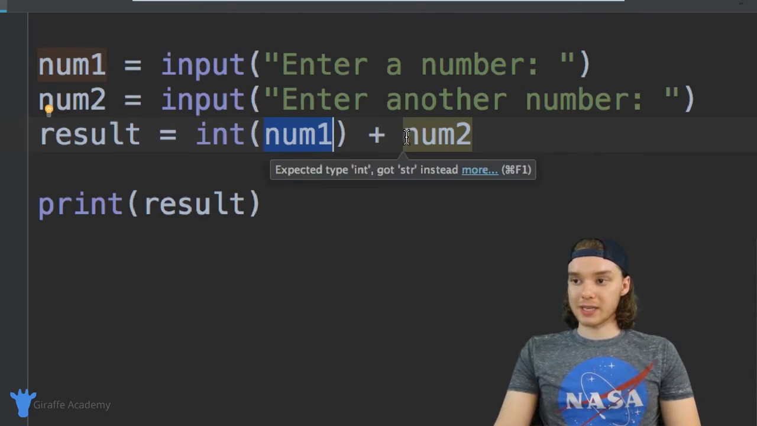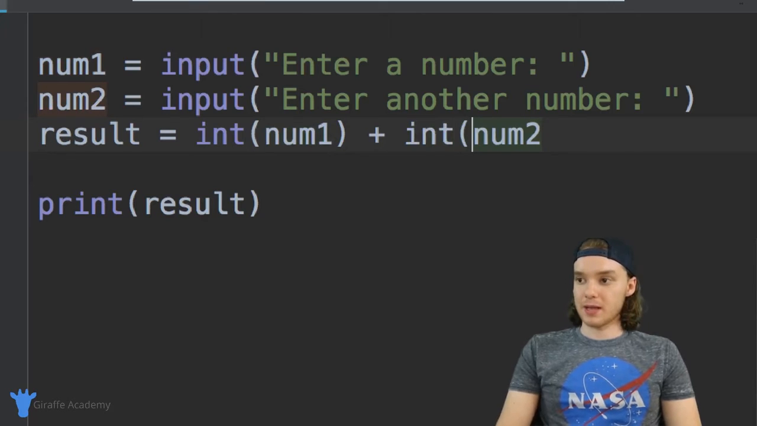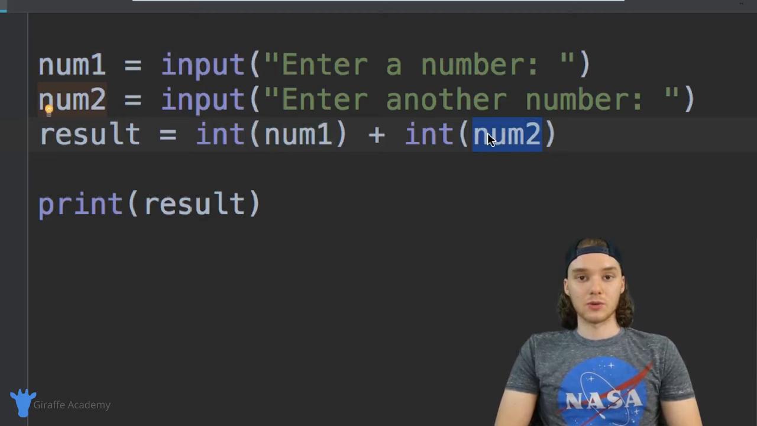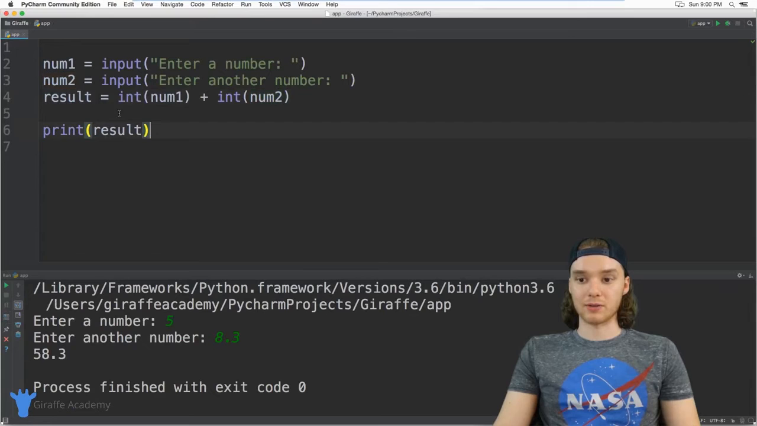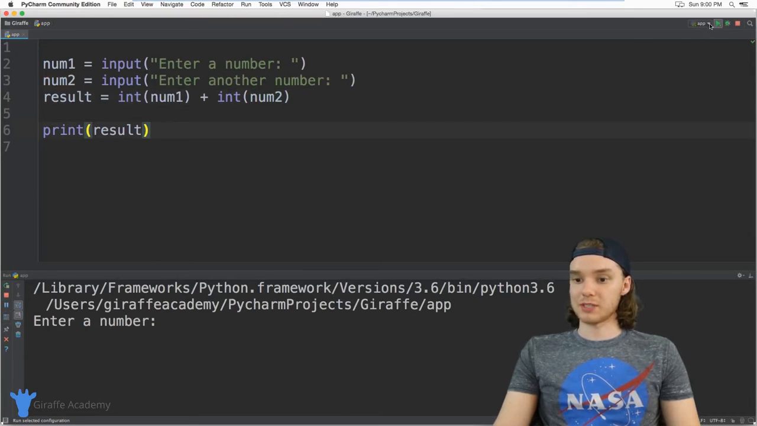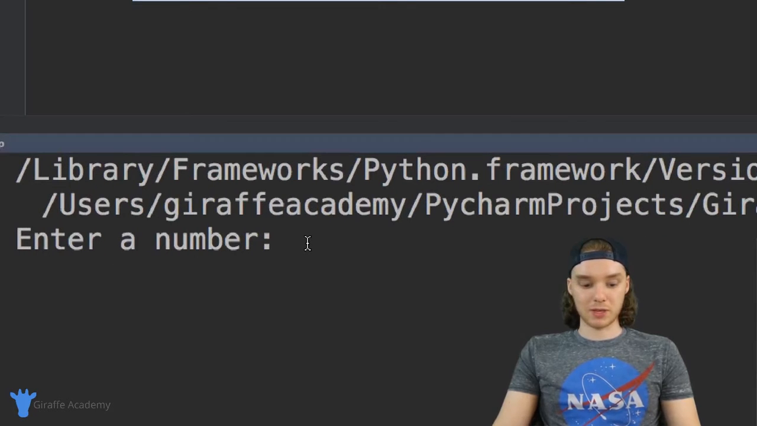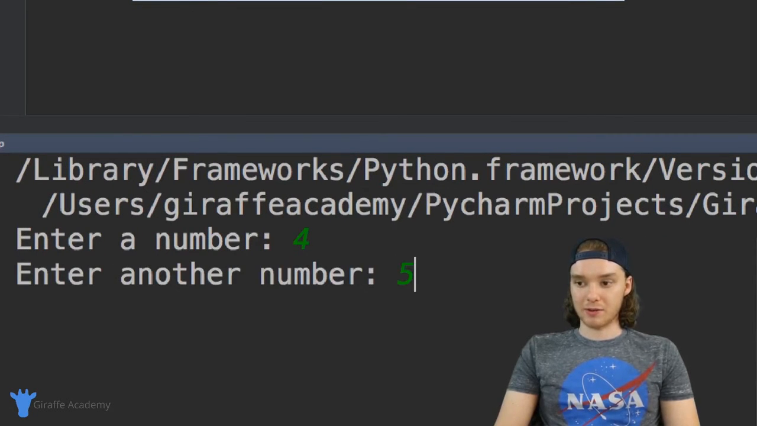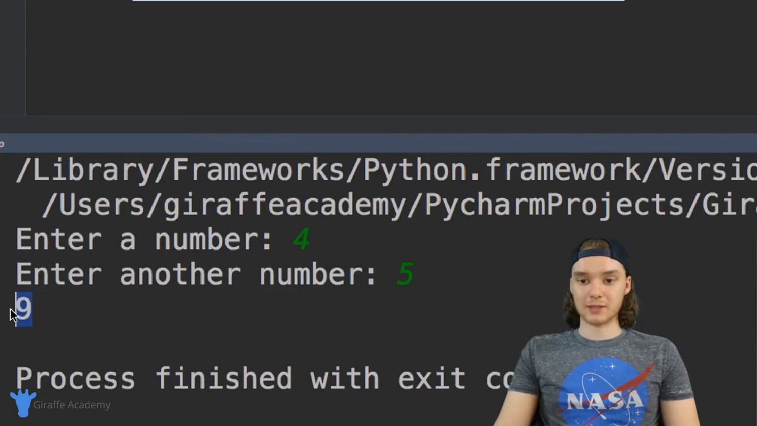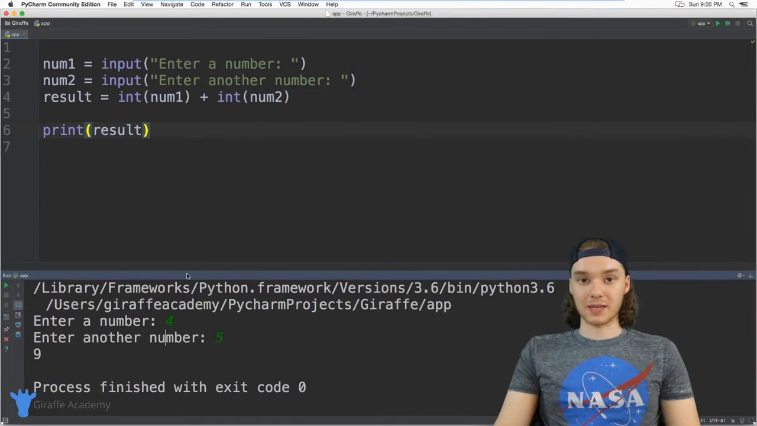So what I could do is say int, and put these inside of parentheses. Now this is going to convert both of these numbers into integers, in other words, into whole numbers that don't have decimals, and it's going to add them together and we'll print out the result. So why don't we do that, and we'll see if this works. I'm going to click the play button, and down here we'll enter our first number. I'm going to enter in a 4, and then I'll enter in a 5. Now you can see it's printing out the correct answer, 4 plus 5. And that's essentially our basic calculator.